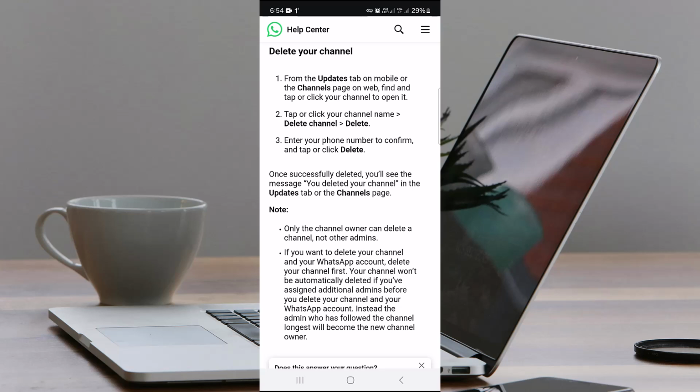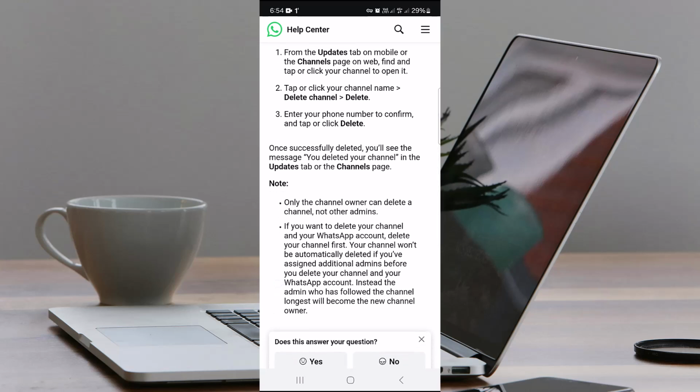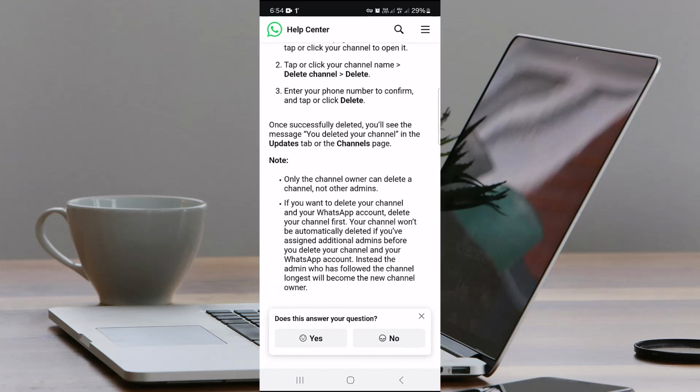There's a certain thing you need to know about deleting your channel. Only the channel owner can delete a channel, not other admins. If you want to delete your channel and your WhatsApp account, delete your channel first. Your channel won't be automatically deleted if you have assigned additional admins before you delete your channel and your WhatsApp account. Instead, the admin who has followed the channel longest will become the new channel owner.